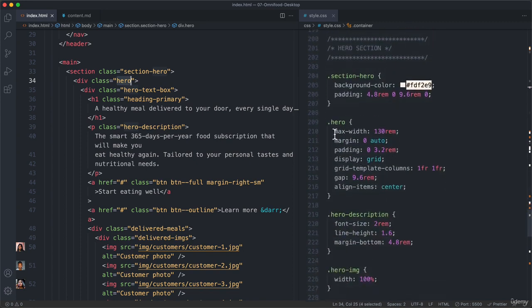So yeah, right here. It has the margin, it has also the padding, and we also declare it as a grid with two columns, right? However, the big difference here is that the hero has a larger width. So the container that we defined has 120 rem, so 1200 pixels, and this one has 130 rem, so 1300 pixels, which means that it is 100 pixels wider.